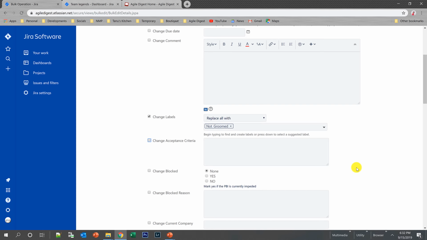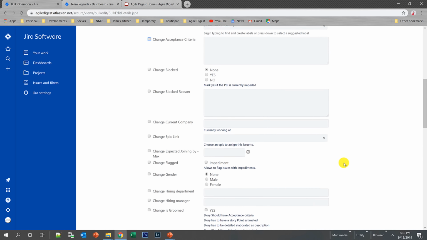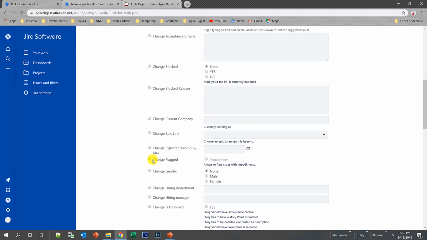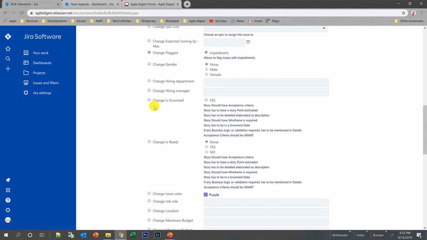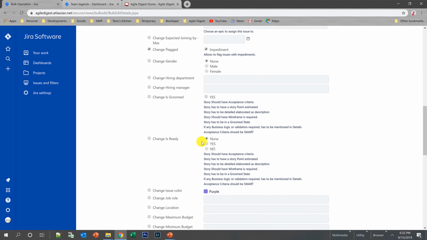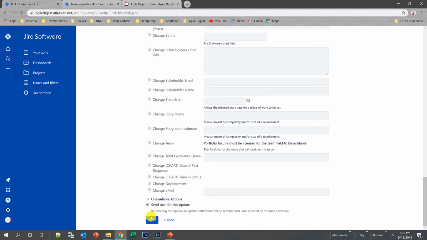This is one label that I am adding, and I will change the flag to impediment. So it will be turned as flagged, that we need to look into wherever you are looking into. Now this is something changed to not groomed, is ready change. These are all custom fields that I have, but let's do with this whatever I have done.